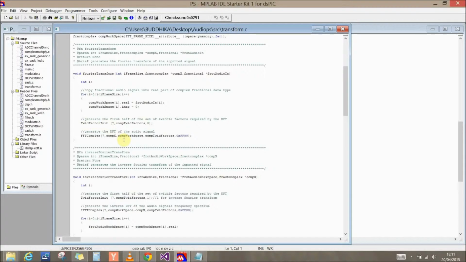Twiddle factor initiates the factor that's going to increase the magnitude of each of the samples, or the indexes, in the time frequency domain array. And the whole thing is actually run by this function here, FFT complex, pre-established by Microchip. It's initialized in the DSP .h. At this point it says FFT, but it is discrete because you're still taking in the negative part of the function.